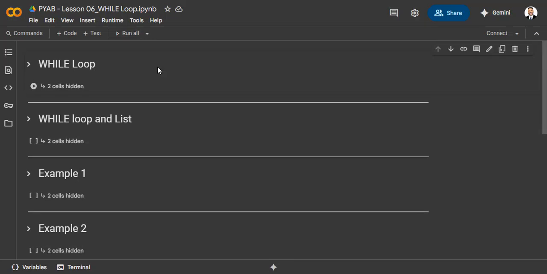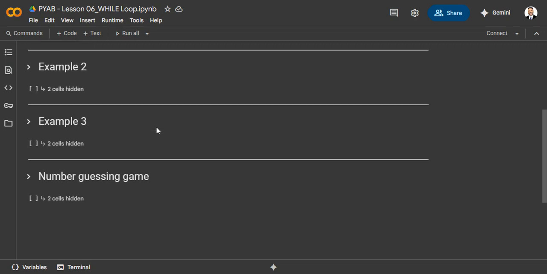Okay, this is the lesson on a while loop. We learn about while loop, how while loop works with a list, and a few examples on it, also with a number guessing game below.